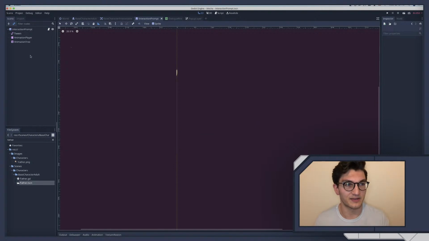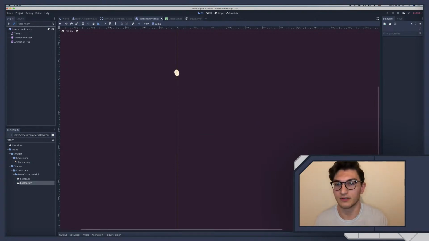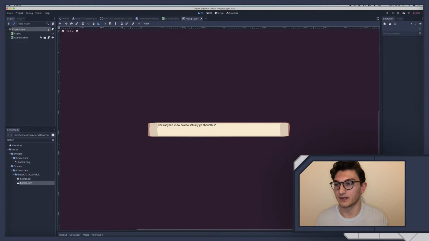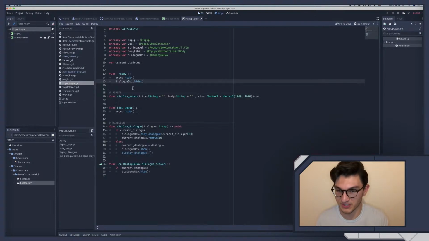But I want to get on this. My girlfriend should be home already, which is a little terrifying. But so we go to pop-up layer. That was quite an abrupt transition, but let's get back to this. Let's get some pop-up working.